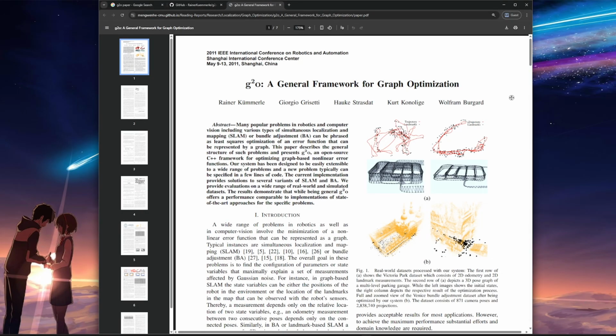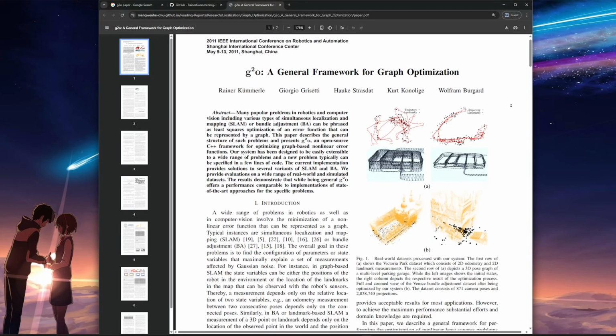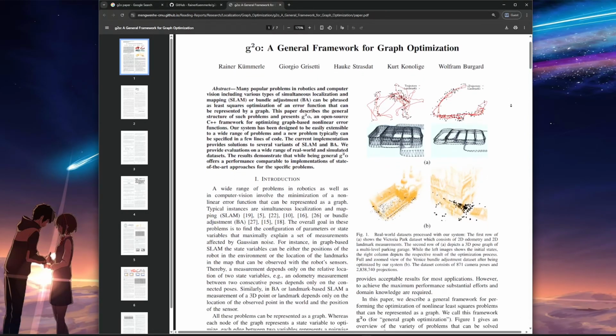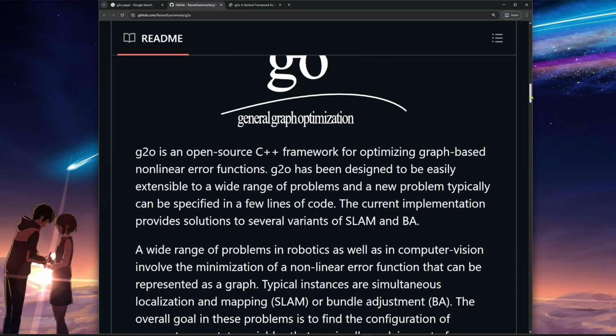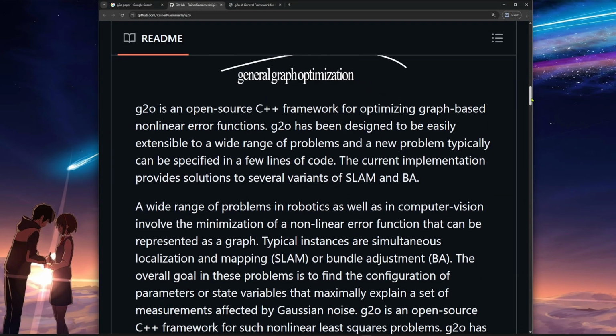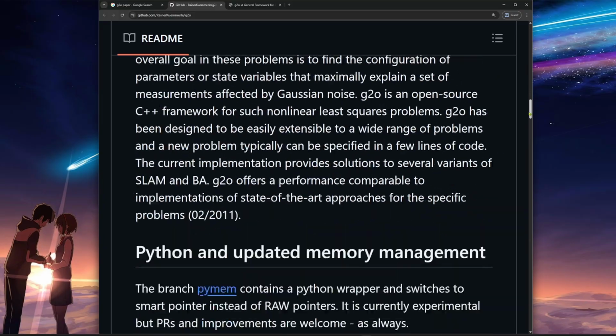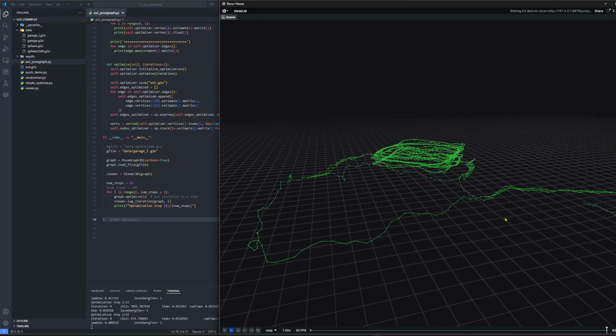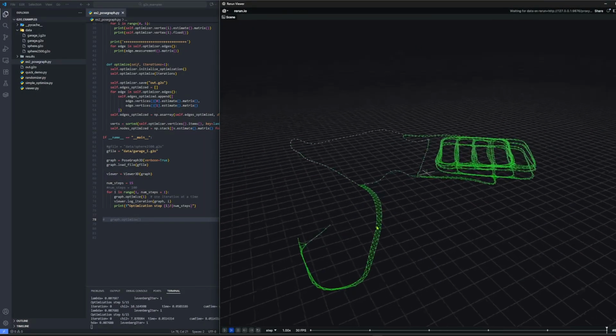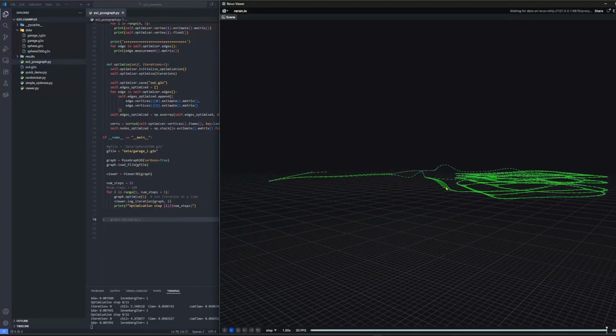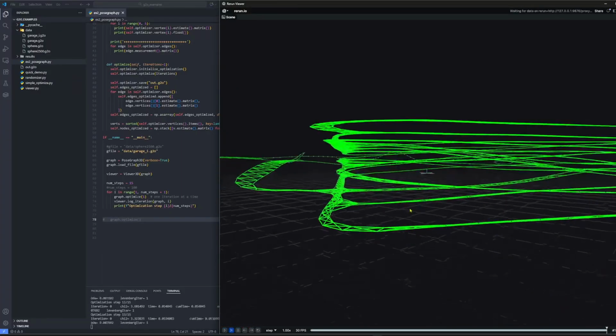The optimizer. And one of the most popular frameworks is called G2O. G2O comes from a research paper titled A General Framework for Graph Optimization. It's a C++ framework widely used in robotics and computer vision for solving nonlinear least square problems. Basically, it helps refine and correct the estimated poses or states of a robot or camera over time.